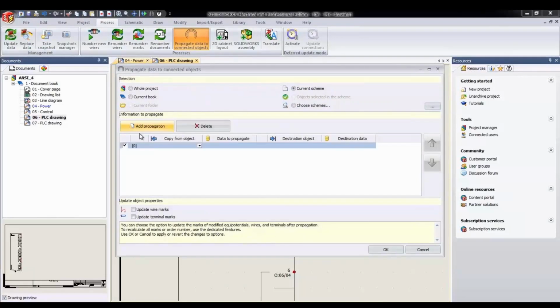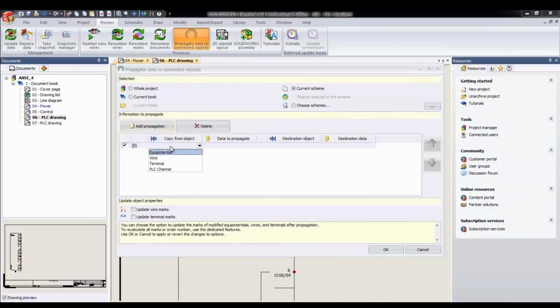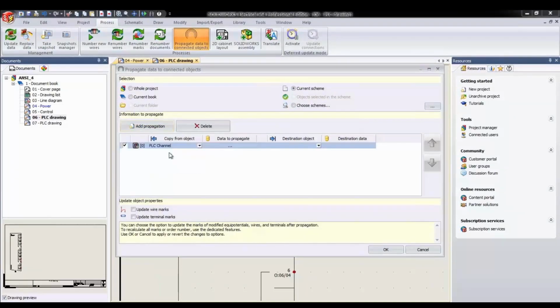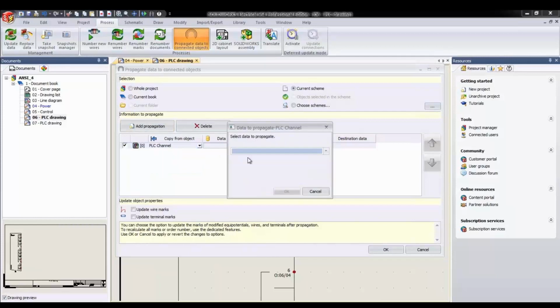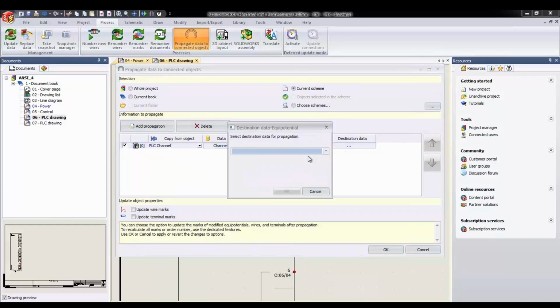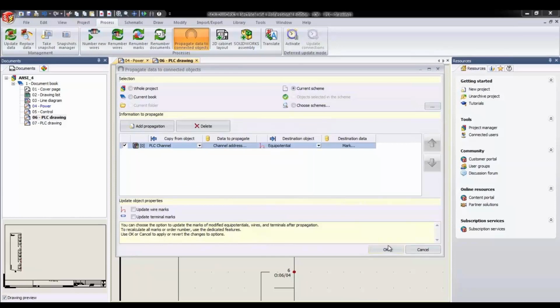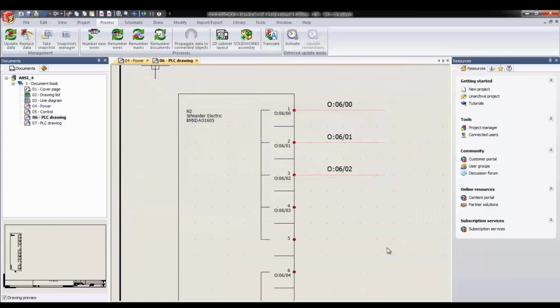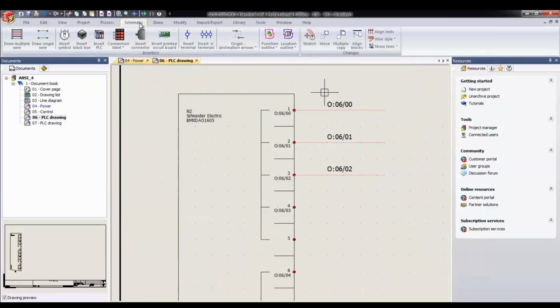So to do a propagation, you go to Process, you go to the Propagate Data, you're going to add a propagation and select whether it is a PLC channel or where it is coming from. You are then going to push it to the equipotential, to the mark. By doing so, you can then go ahead and update these wire marks and say, okay, so notice immediately from 1, 2, and 3, I now get the I/O numbers.